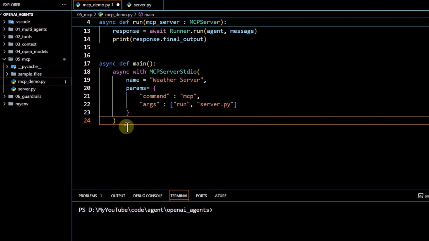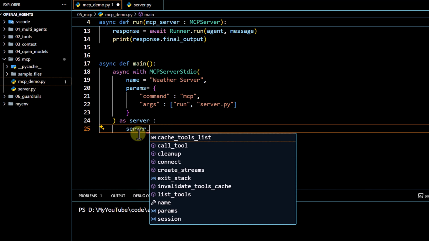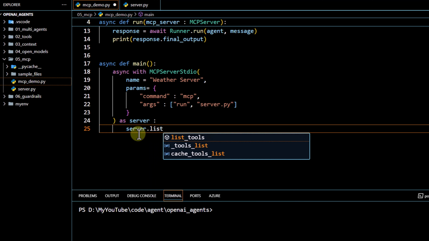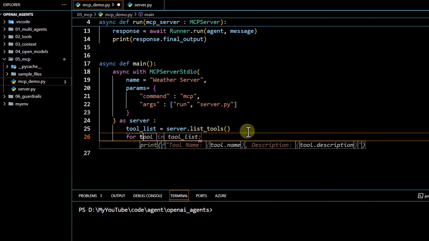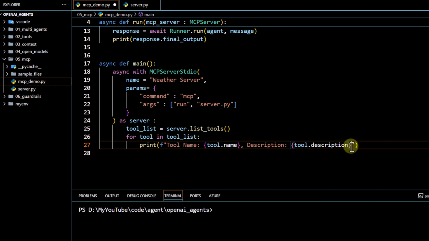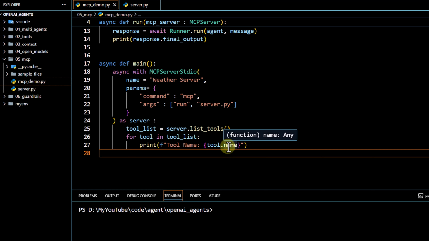Now once this is done, I can just name it as server. Now this server is going to give us a lot of capabilities. So the first thing we can do is to just list out all the tools we have on this particular server. As we were able to see on the UI, I can just call this list_tools, and this is going to give me the list of tools. What I can do is just go ahead and print this. I don't need the description, so I can just remove it. Now this would give me the names of all the tools which are hosted on our MCP server.